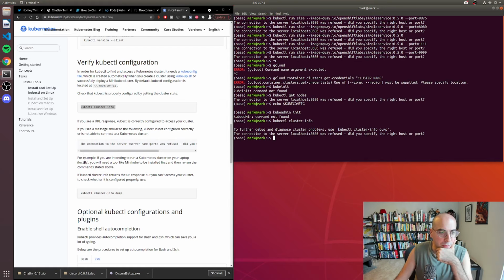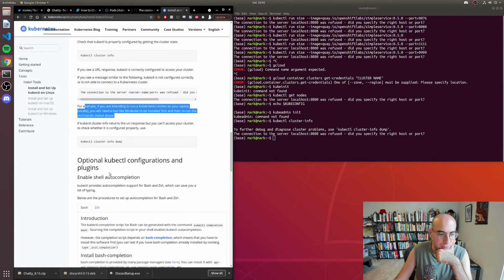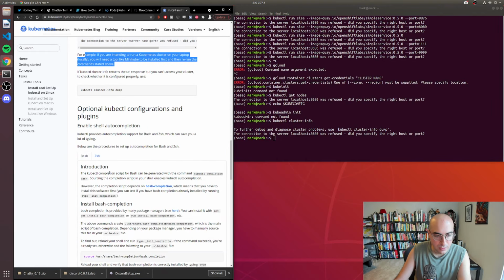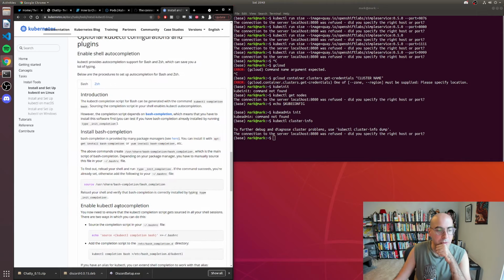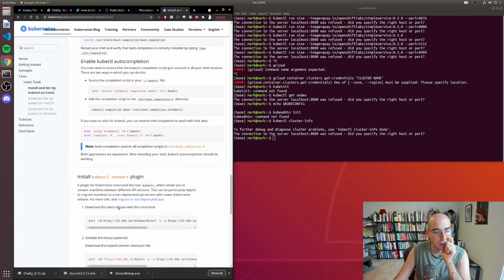If you're intending to run a Kubernetes cluster on your laptop, you'll need to install a tool like Minikube first. Does this mean we need to get an AWS machine first? Is this what this is about?